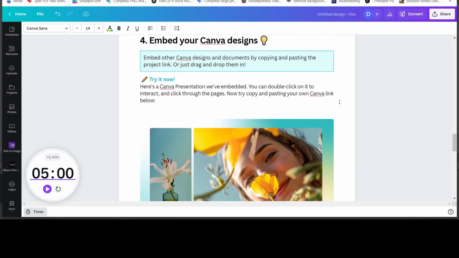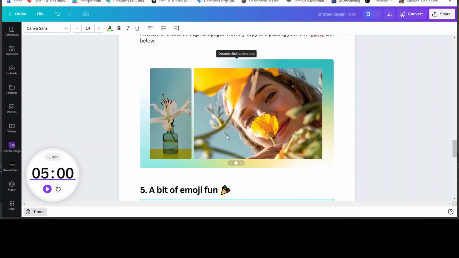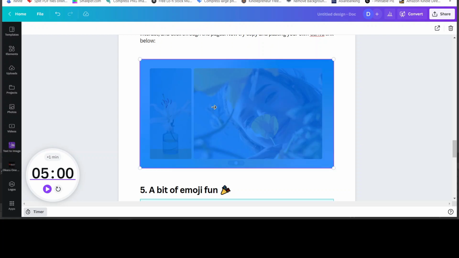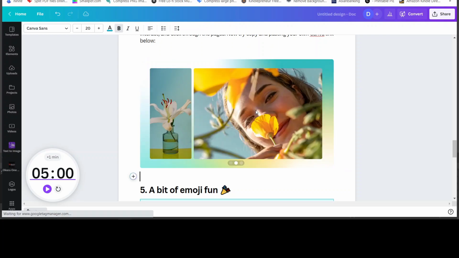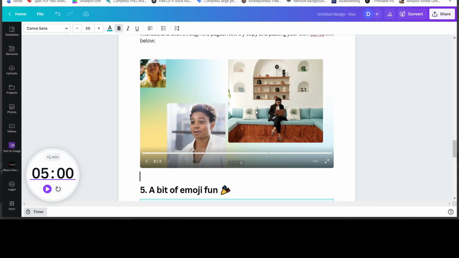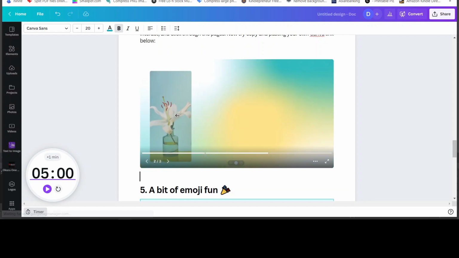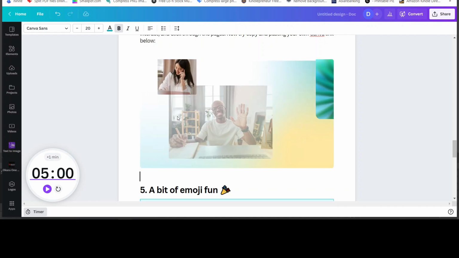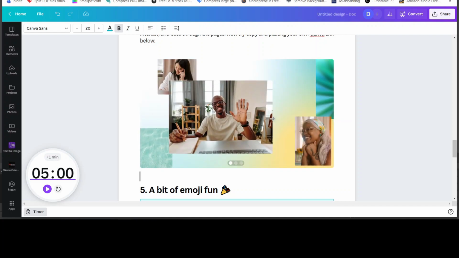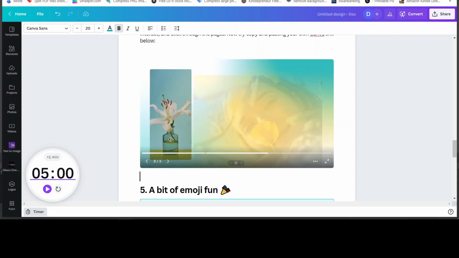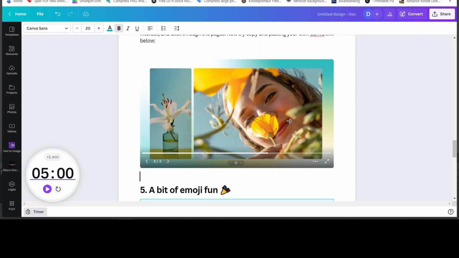Wow. Try it now. Here's a Canva presentation we've embedded. You can double click on it to interact and click through the pages. Now try copy and pasting your own Canva link below. Let's try this. Double click to interact. So we're going to double click, and there you go. So if you have a design that you already have or a video, you can just embed it.